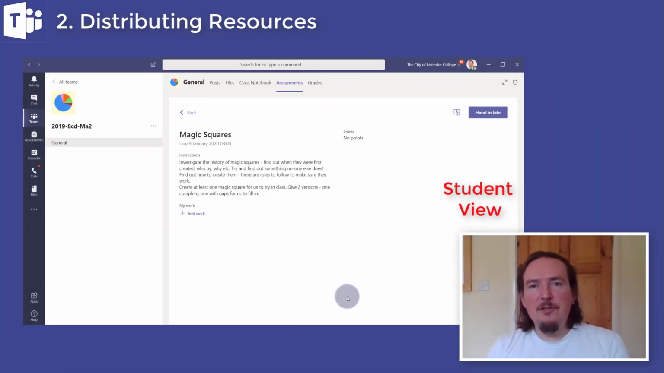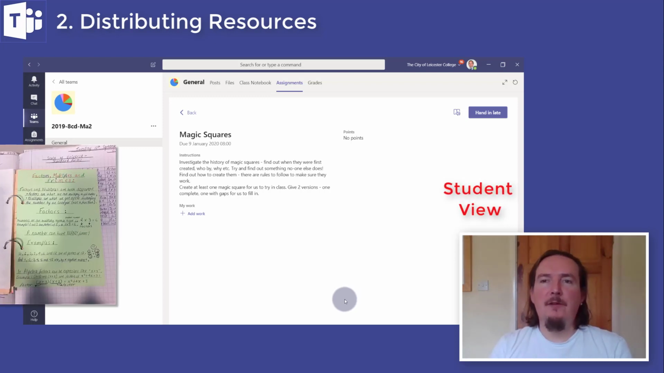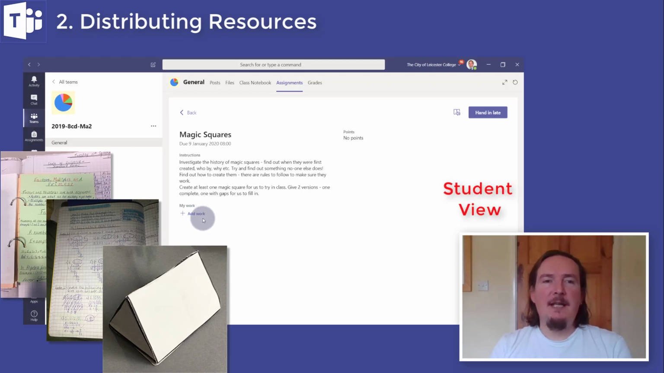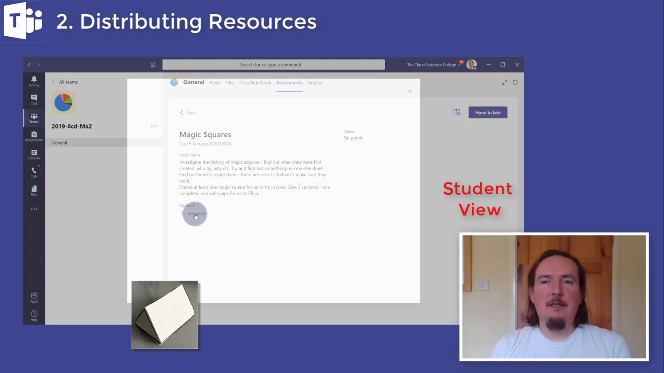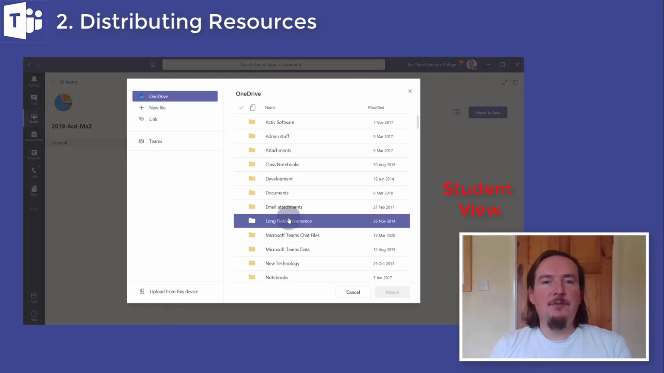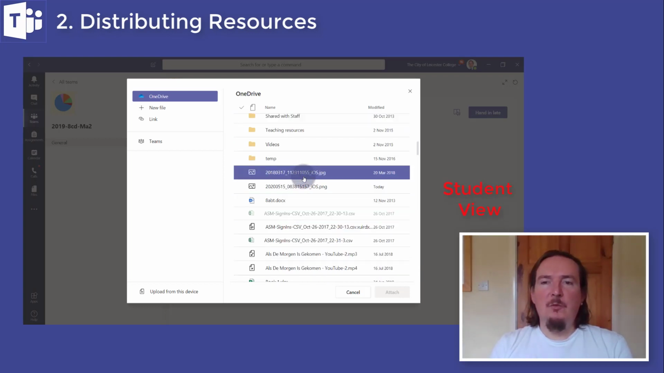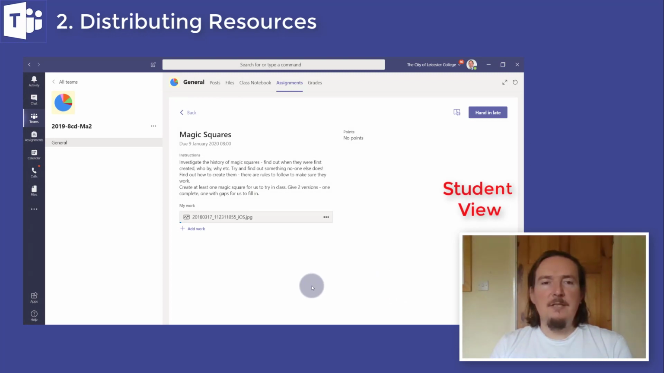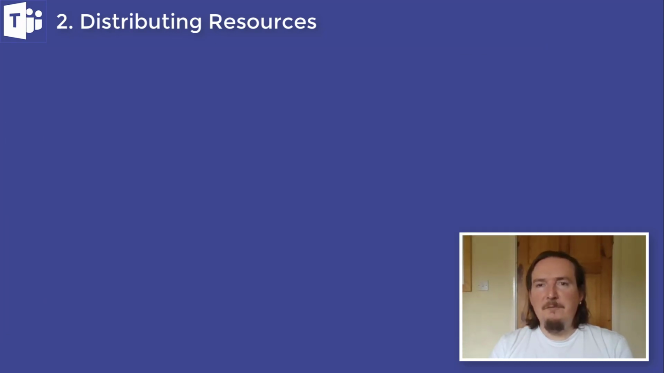As an alternative to distributing a document for students to work on, I often ask them to take a photo of their work and attach it to the task. Students have a similar attach work button on their own view of the task, so they can easily attach files and photos of their work which they can turn in as evidence of them completing the task. We'll take a look at some examples of this along with other assignments that I've set my groups in the past up next.